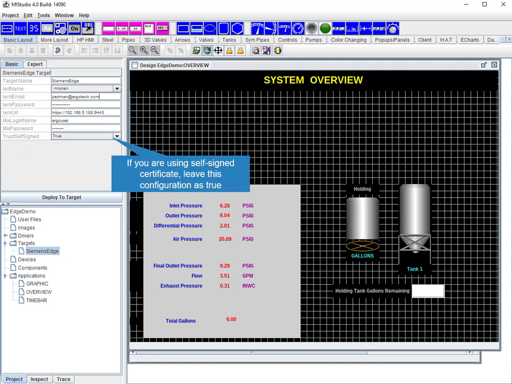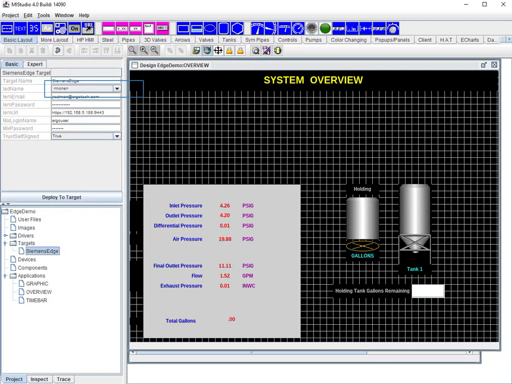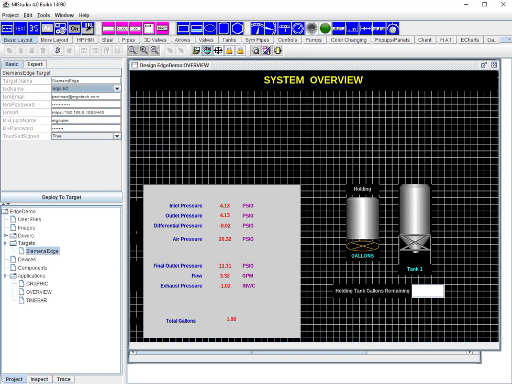If you are using self-signed certificates, or are unsure, leave Trust Self-Signed as true. Click away from the Siemens Edge target and then click the Siemens Edge target again. This allows us to select the Edge device to which we wish to deploy. Choose the Edge device to which the project will be deployed. Here we have only one, the Ergo IED. That completes the configuration of the target.